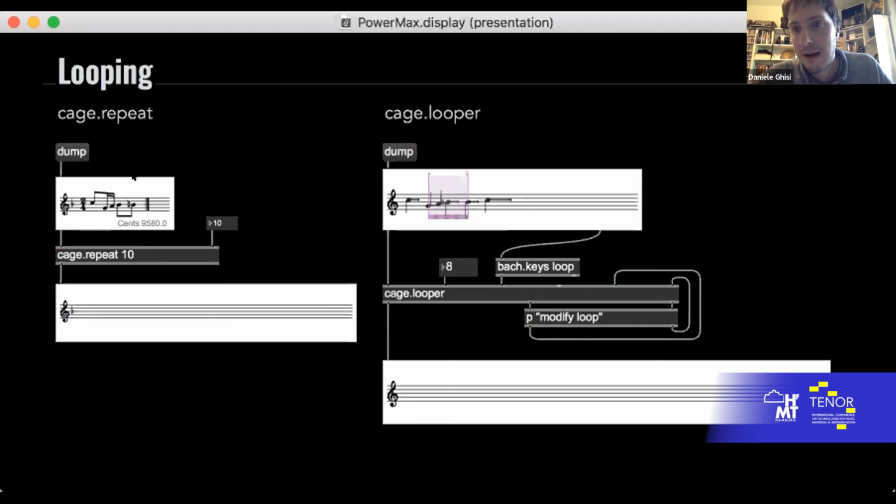Well, some are straightforward. Cage repeat just repeats the score over and over, like 10 times or 7 times, or whatever number of times you want to repeat the score. All the modules in cage both work on traditional metered scores and on proportionally notated ones. So they're both accepted as input and given as output. Cage looper is the sort of repeat that also accepts some sort of modification.